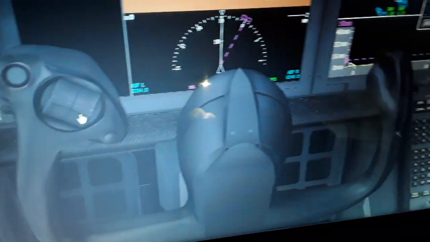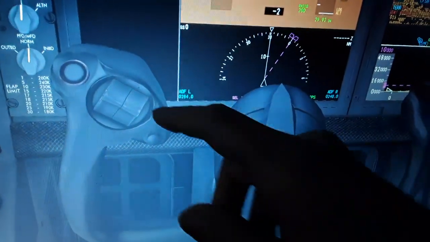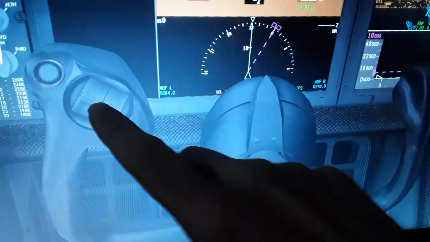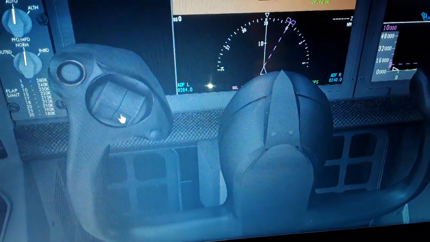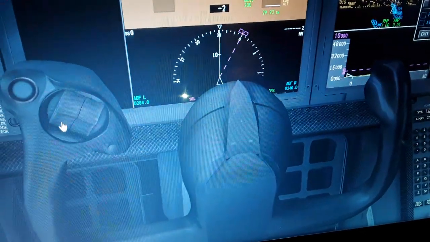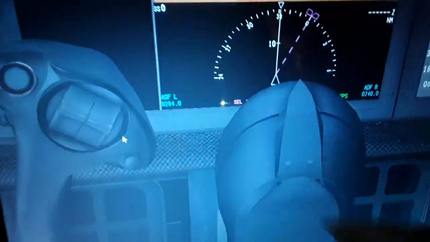This trim switch is very important when flying manually. We can trim the elevator up or trim the elevator down, and this affects the pitch of the aircraft, the pitch attitude. We pitch the aircraft up or pitch the aircraft down without using the yoke as much as we have to, using only the trim switch.